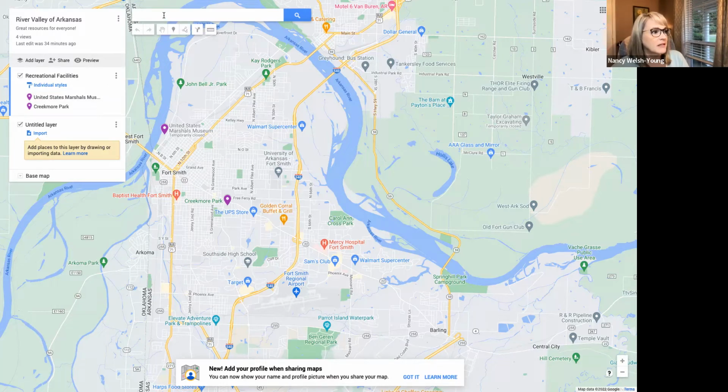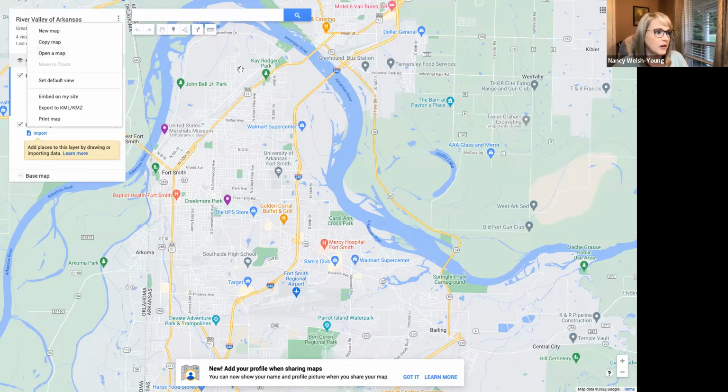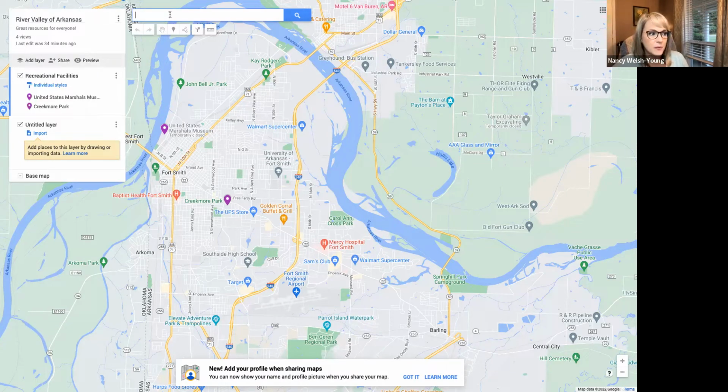To find a place, which I have titled this map River Valley of Arkansas, you can click the three dots and go up here to make a new map. You can copy this map or open a map that you've already created in your account. But I'm going to type up here in the search bar and think of something that I want to locate.